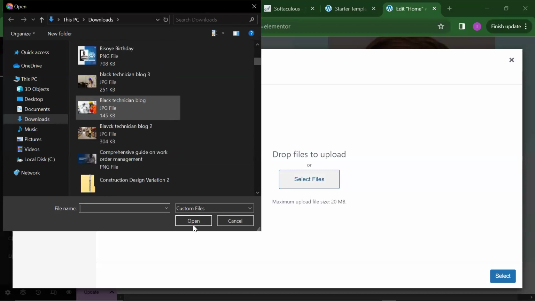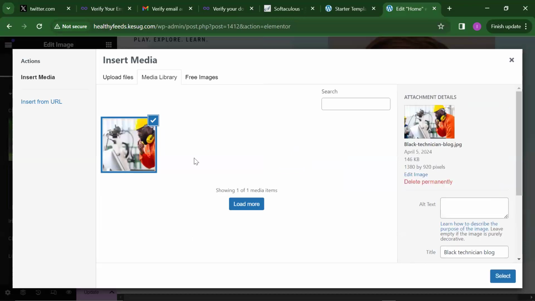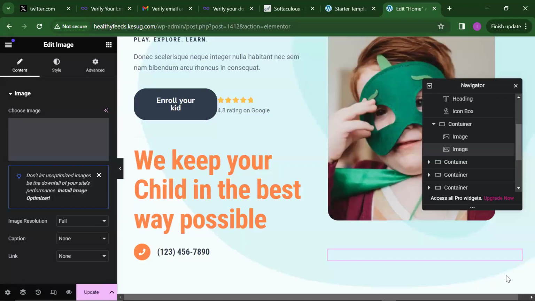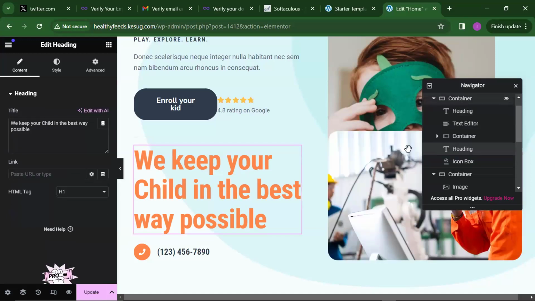So let me choose this guy, Black Technician blog, and I'll put this guy and I'll select him. And the picture has changed. You see that? So you can change whatever you want to change. You can change heading, container, whatever. You can swap it to how you want to swap it.